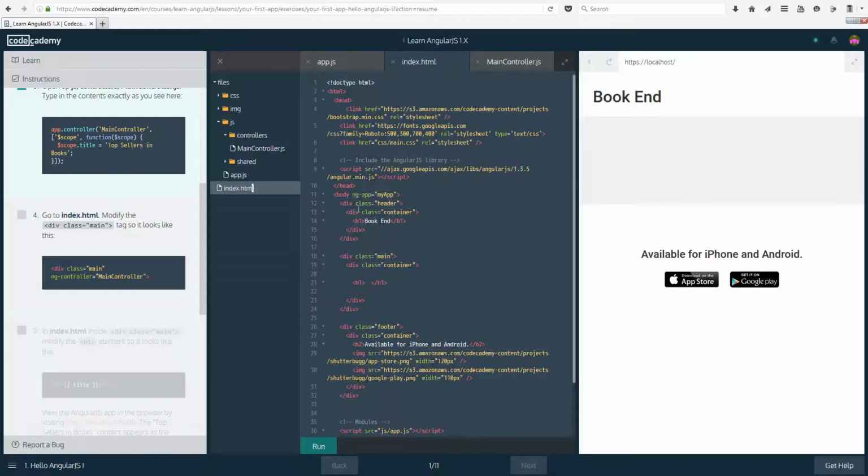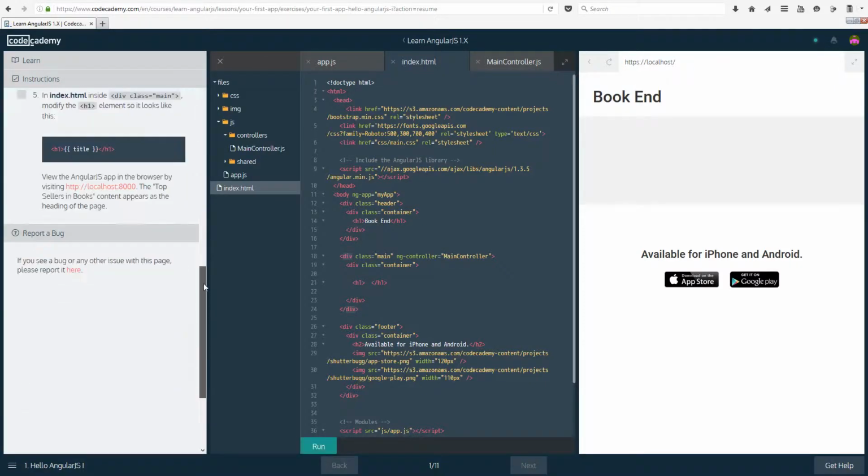Which one? Is there only one? Div class equals main. Oh, okay, modify that tag so it looks like this. Okay, and there we go. Let's run and continue with the next instruction once that is finished.